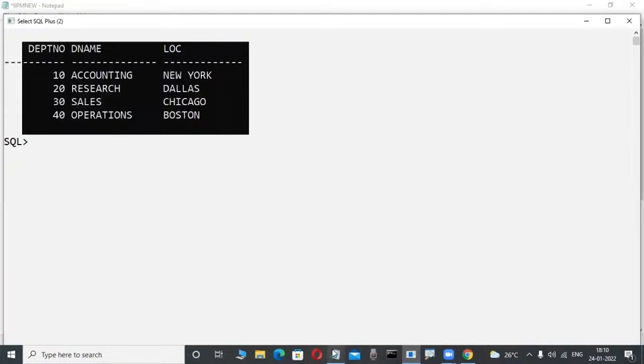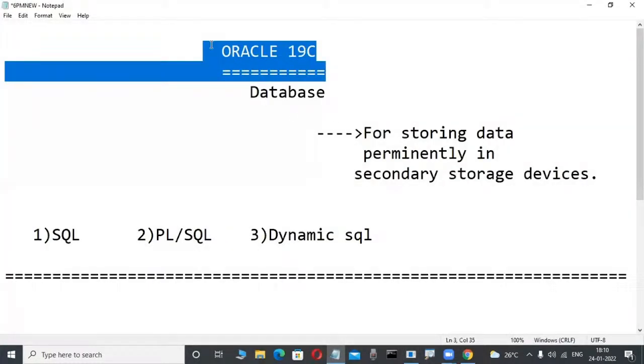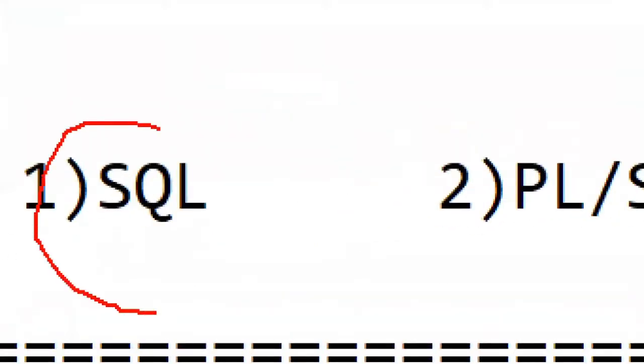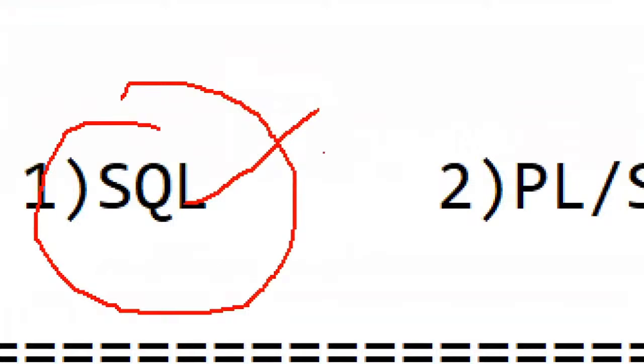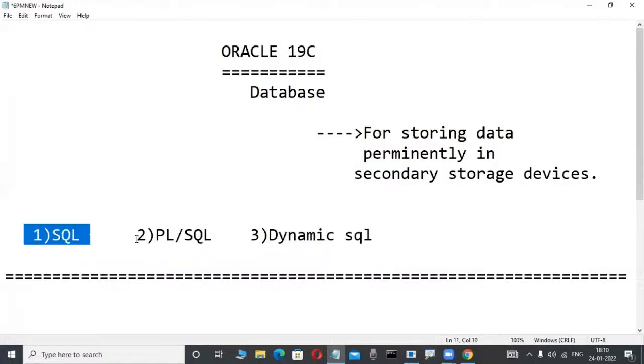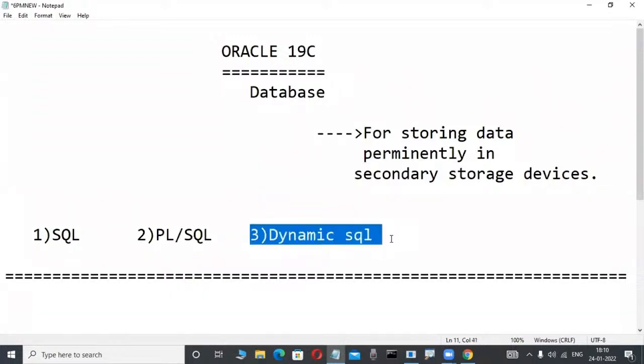Now for operating these types of relational data model products, one universal language is there. What is that? SQL is the language, structured query language. But to operate the Oracle product, not only the SQL language, three languages are there. One is SQL, another, after SQL, is PLSQL, procedural language extension for SQL. Another one is dynamic SQL.